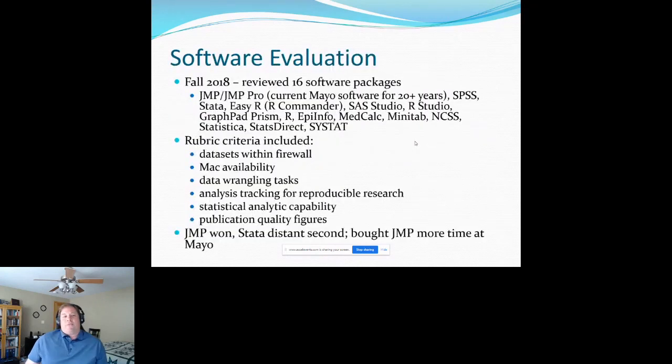So back in fall of 2018, we actually reviewed a ton of different software packages. We thought, well, can we just take something off the shelf? So we put JUMP up against the common ones like SPSS and Stata, but also some other ones that are probably less familiar to you, like EpiInfo and MedCalc, Systat, and the like. We did do one R GUI, and that was R Commander, actually EasyR, which is just R Commander with some clinical analysis extensions to it.